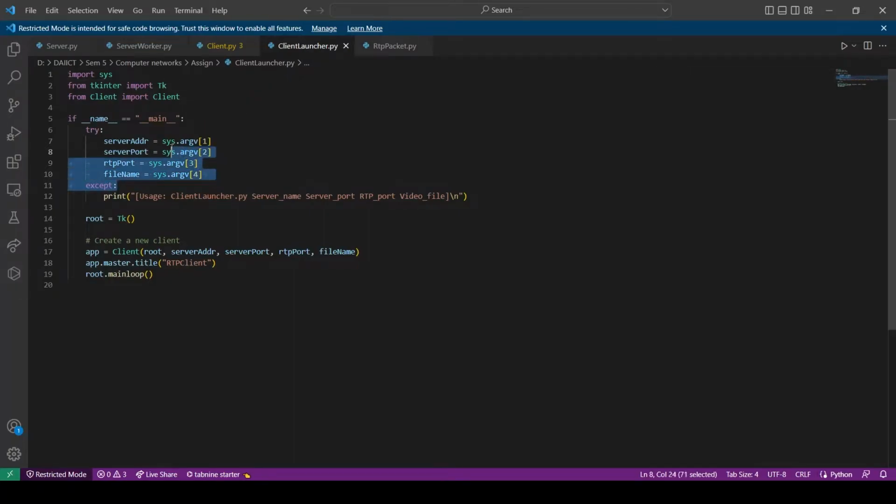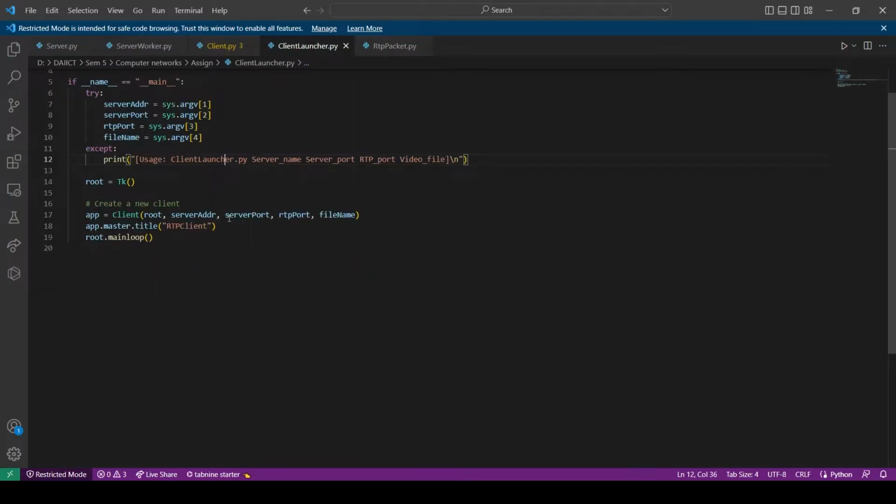The client function takes the server IP, RTP port number, and the file path as command line arguments. Otherwise, it will return an error if it is not possible. Here, a client function is created, a client object is created, and the GUI main loop is run using the tkinter object.